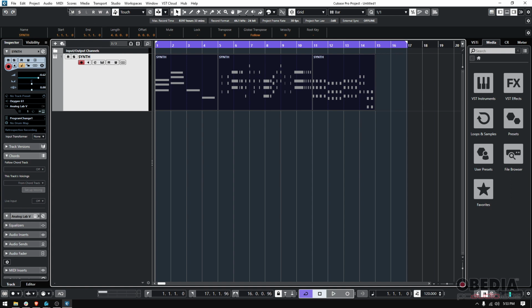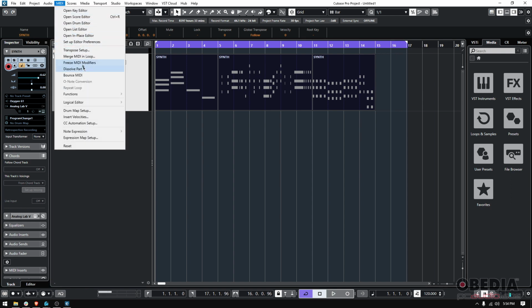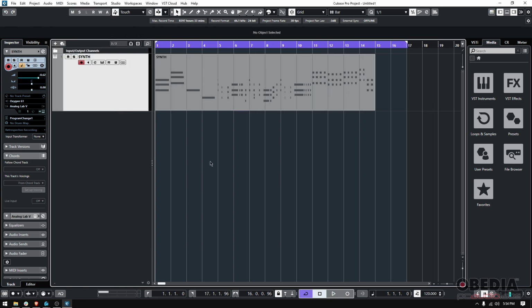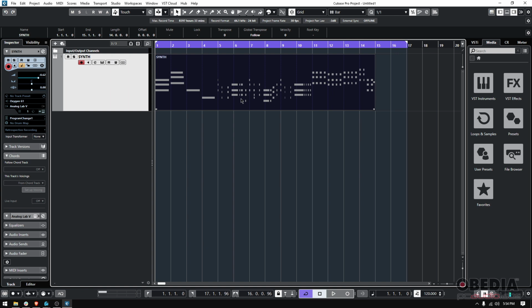And now if we go MIDI and we do bounce MIDI, check what happens. Boom. All three parts are only one part now. You can see it there. It says starts at 1, ends on 15, as I told you. So it starts here, ends here. And now you can treat this as one MIDI part instead of three individual ones.